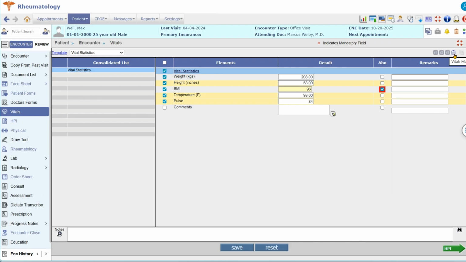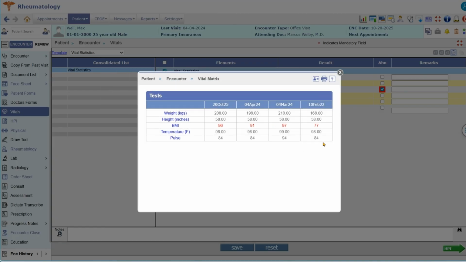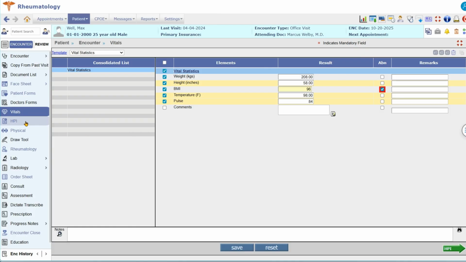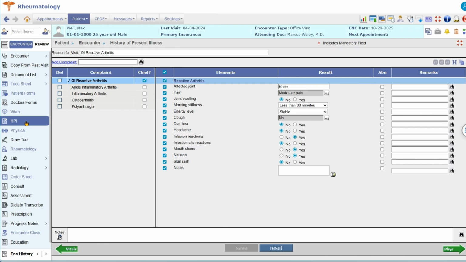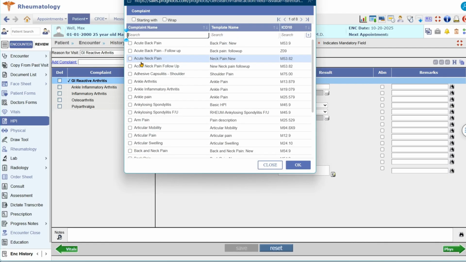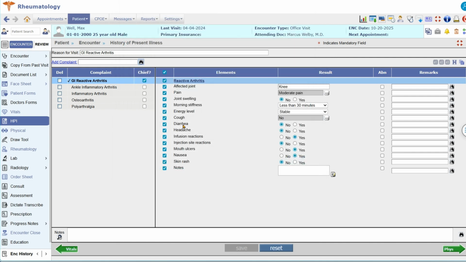You also have a matrix here, so if you wanted to see vitals over time side by side, you could do that. Under HPI, this is where you're going to find all of your current complaints. So we did select some complaints here, but if you wanted to see the library of complaints, there's 8 pages of different complaints for the rheumatology library. Once you've selected your complaint, you can go ahead and answer the questions.